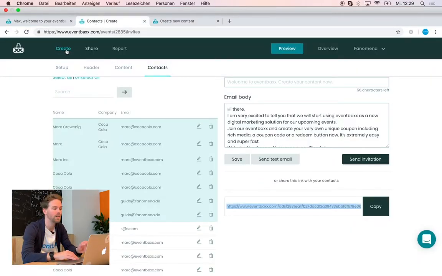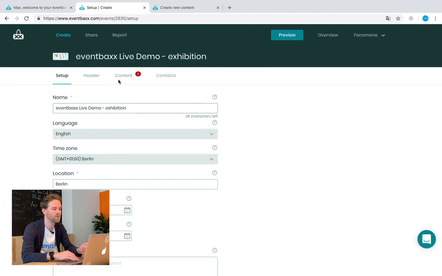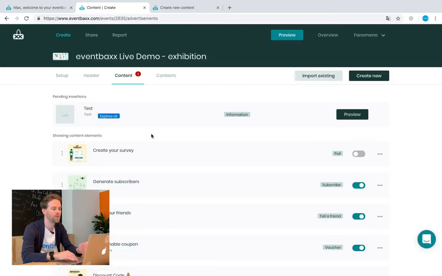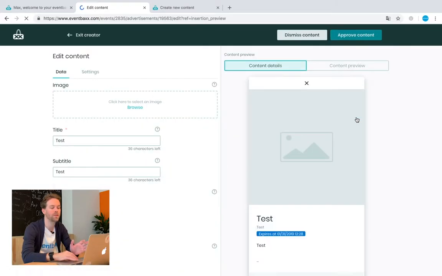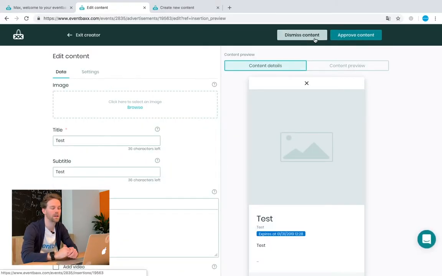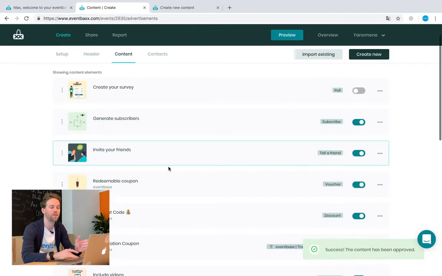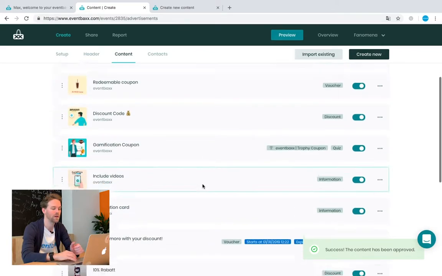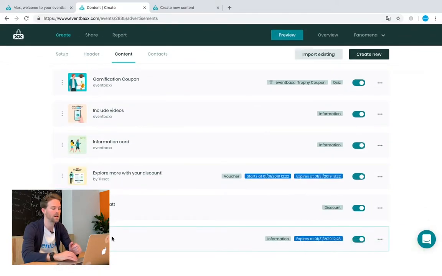And what is pretty cool here, you always have the administration rights. So if we switch back into the creation process, here you can see there pops up a red one, which means one of your partners and sponsors just created content. You can always preview this type of content by clicking on the preview button, and then you can dismiss or approve this content. And just after your approval, it will be live in Eventbaxx. So let's approve this content. You see here the success message. And then one more time, you see we just created this content.